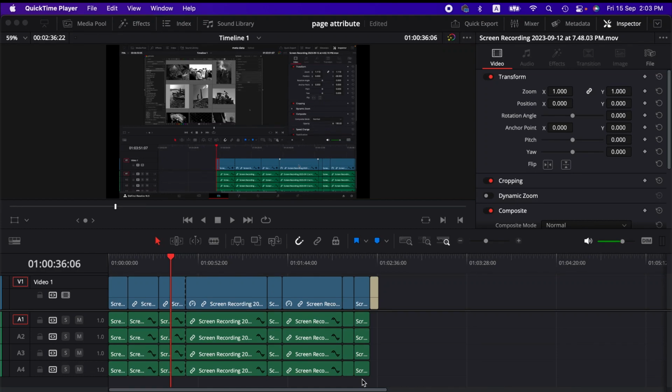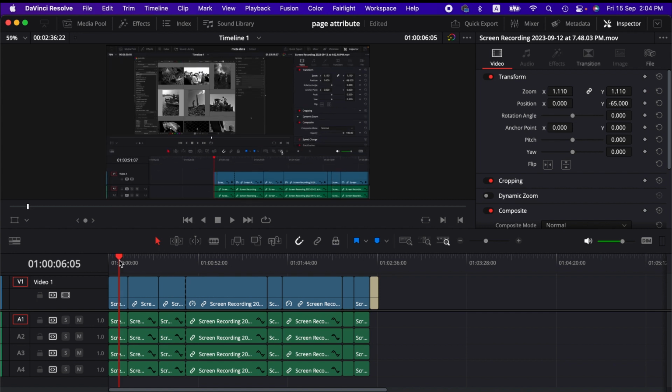In this tutorial, I'm going to show you how you can save time when you edit by using paste attribute in the edit page. So this trick is very simple. You copy the information from one of the clips to the next available clips according to your preference.